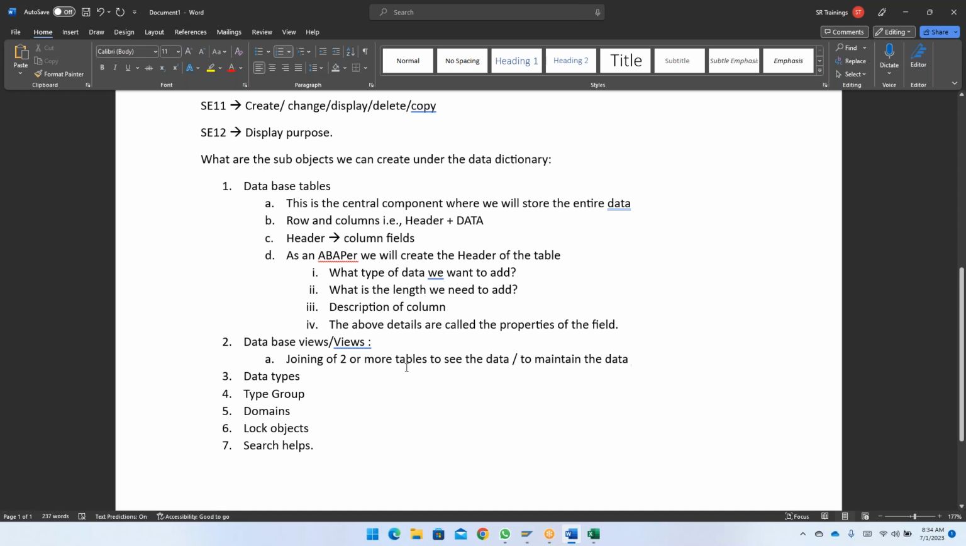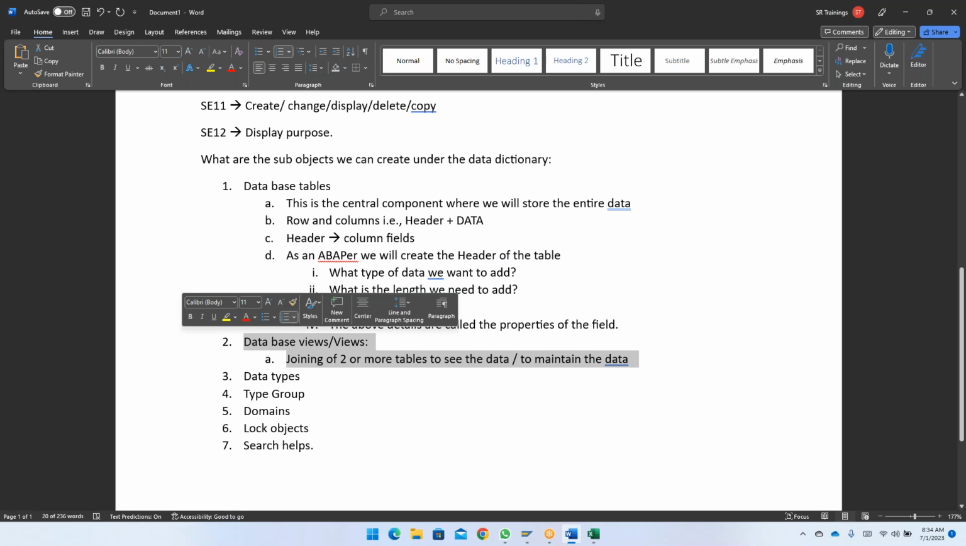That means if I have two tables and I want to maintain the data of those two tables, you go ahead and create a view and you can start maintaining the data of those two tables. So this is called a view. We do have different types of views that we will see in depth when we start with views.